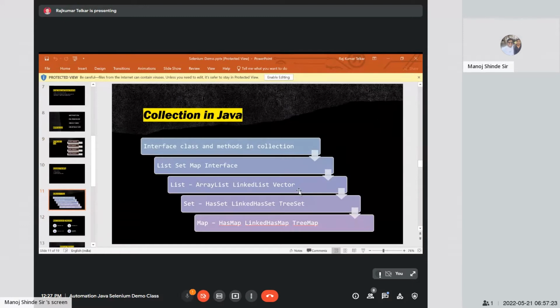In collection there are interfaces, classes, and methods. Basically there are three interfaces in the collection: list, set, and map. Inside list, there are classes like ArrayList, LinkedList, and Vector. Set has classes like HashSet, LinkedHashSet, and TreeSet. And inside map, there are classes called HashMap, LinkedHashMap, and TreeMap. And inside those, there are more than 10 methods.